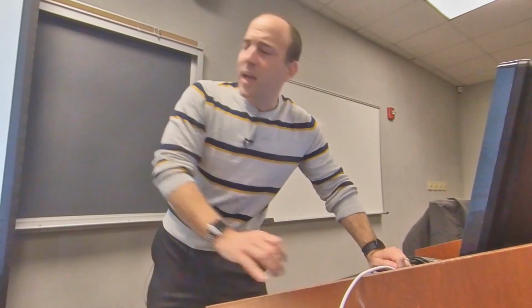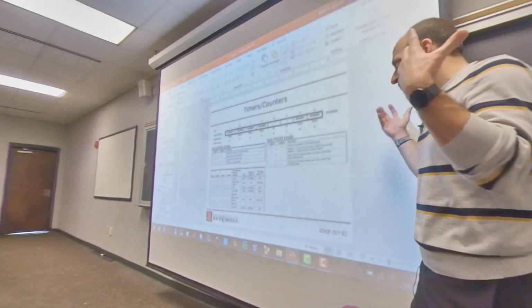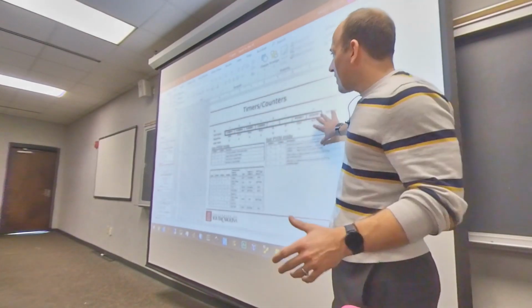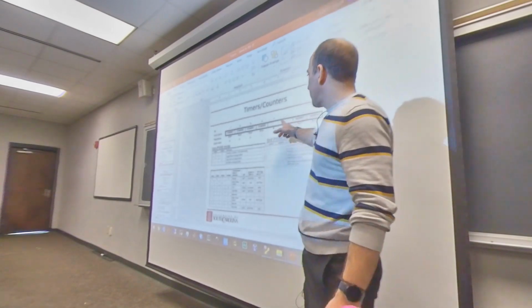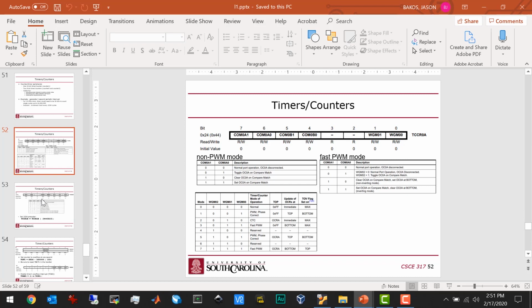TCCR0A allows you to set up the pulse width modulation mode, and it also allows you to set up the output if you want to actually have the timer manipulate an output pin. We don't need any of this. I added this slide because I thought we'd need to start using these bits, but for what we're doing right now, we don't. So you can skip the control register A.